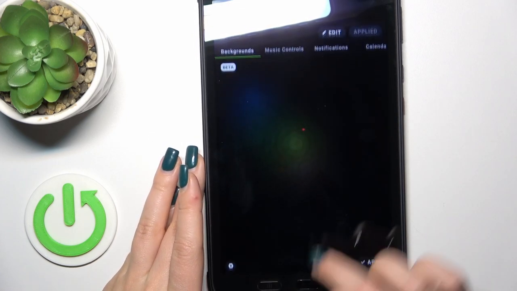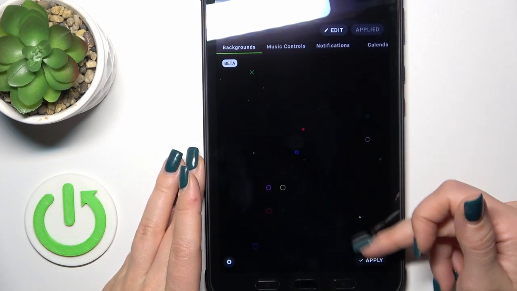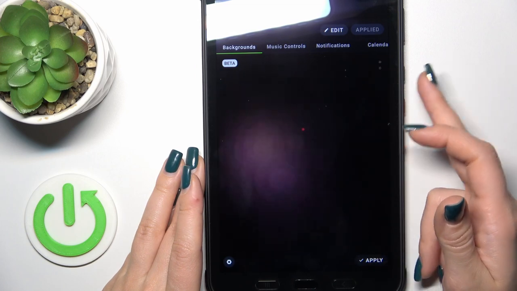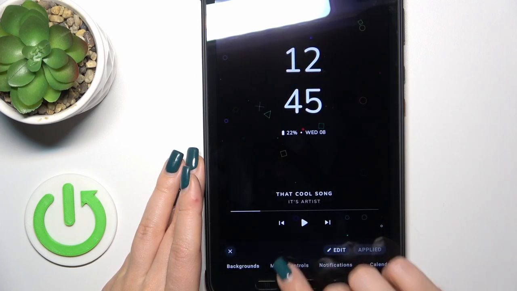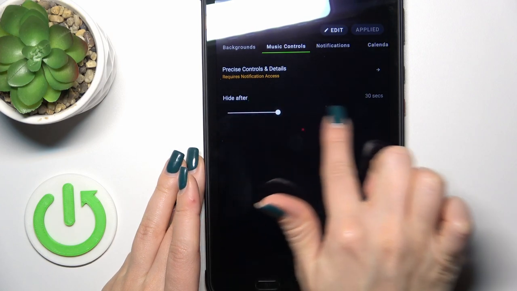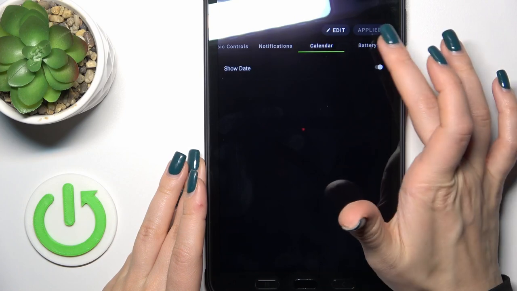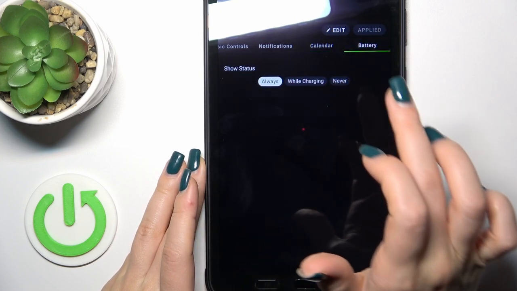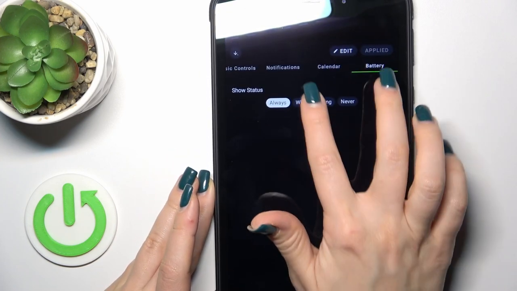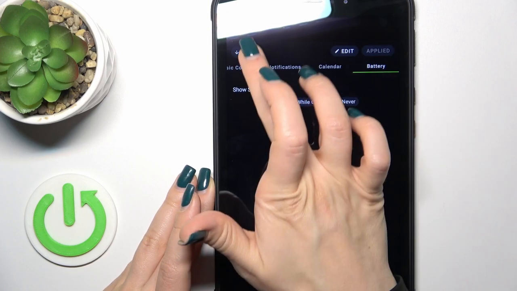Tap to apply. We could here add the backgrounds or just change them by swiping up or down. Tap to apply. We could hide music controls after 10 seconds or just not hide them. We could activate or turn off the notifications and calendar to show the date with the help of the switchers and to show battery status always while the watch charges or not show it.